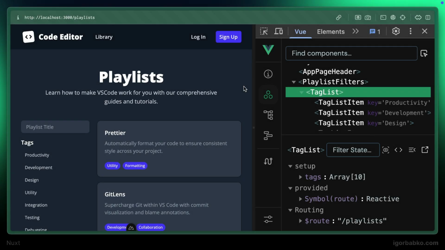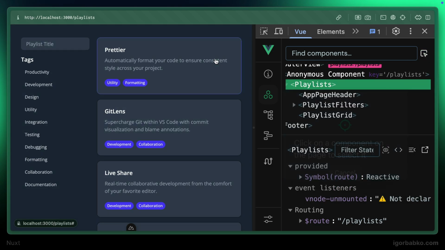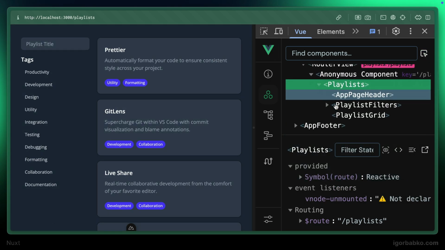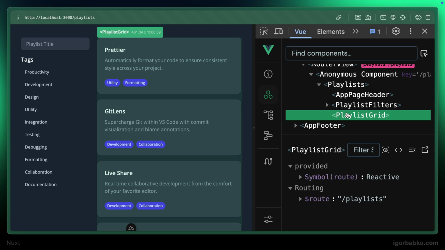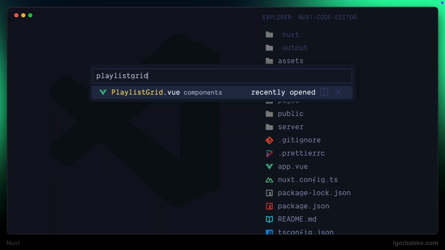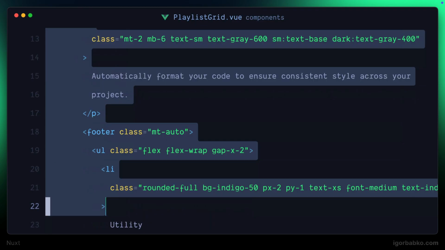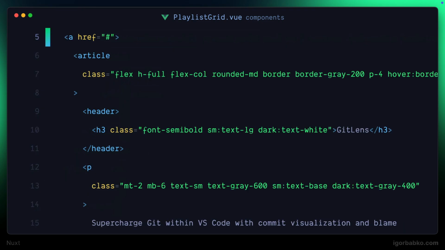It's time to extract markup of individual playlist item into a separate component. All list items are contained within playlist grid component. So let's open up markup of this component, and in here I'm basically going to extract markup of the first playlist card and use new component with the name playlist grid item.